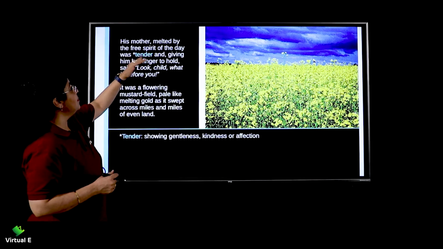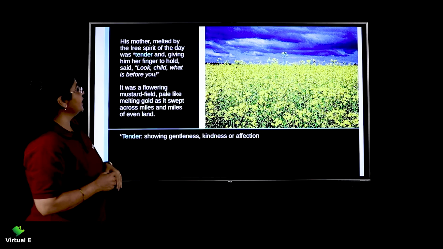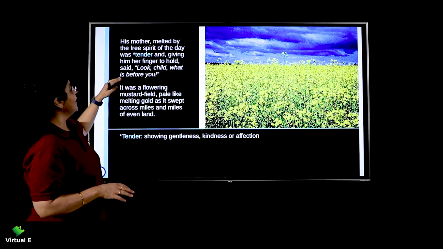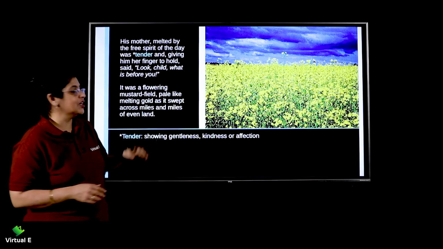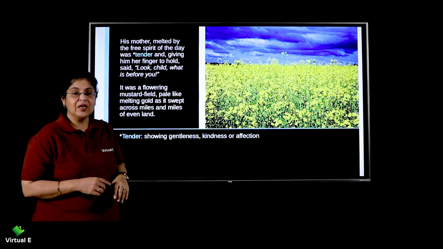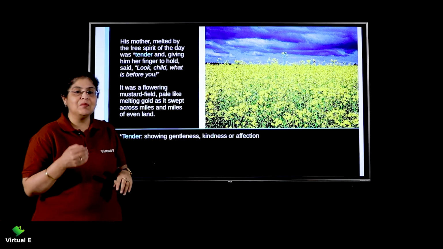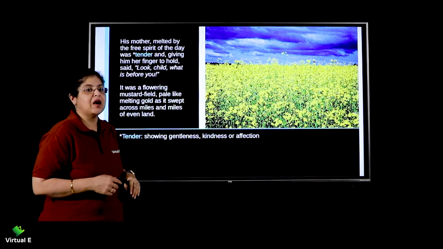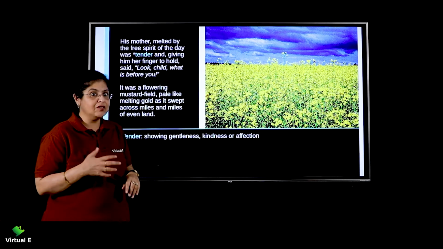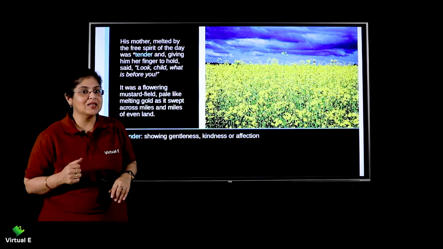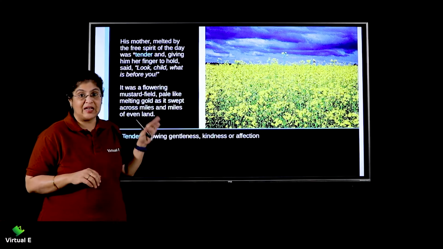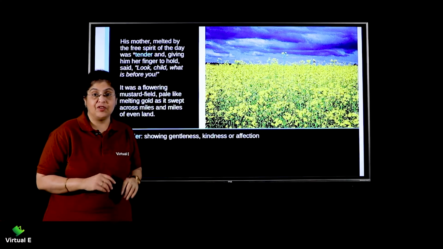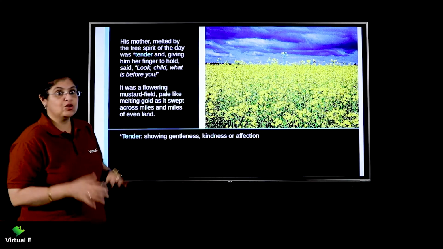His mother, melted by the free spirit of the day, was tender, and giving him her finger to hold, said, "Look, child, what is before you." Now, to a good extent, mothers play a very smart role here. When they see the father is angry and the child has asked for something, she did not want to spoil the child's mood, and at the same time, she had to make sure that her husband's anger does not explode.